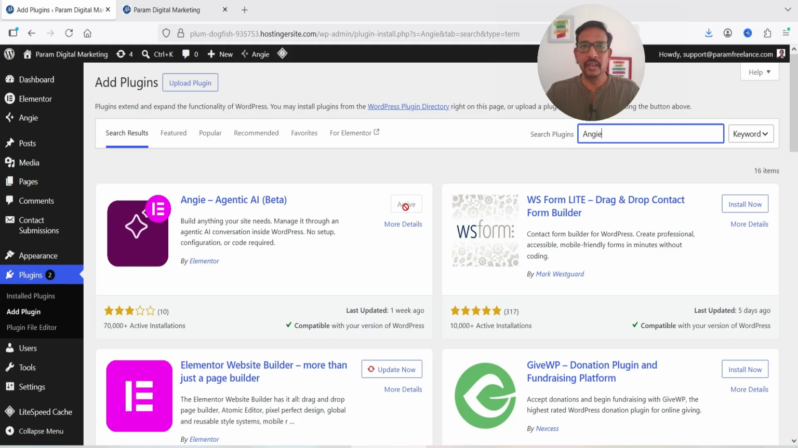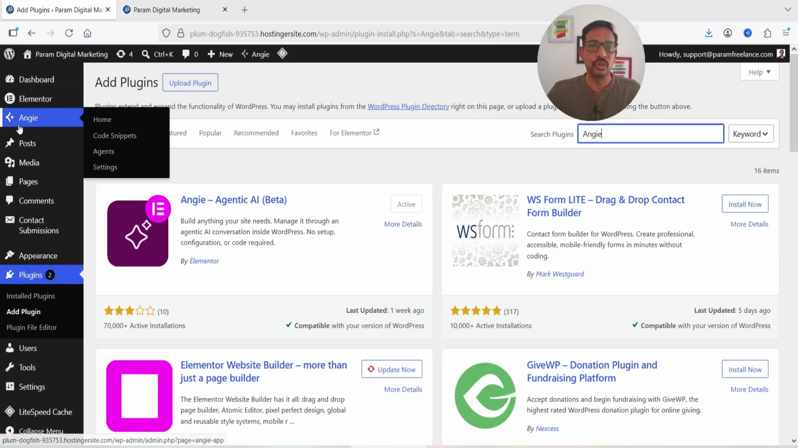After activating the plugin, it will ask you to log into your Elementor account. If you do not have an account on Elementor, you can create a free account on the Elementor website. Once you create an account, it will ask you to connect your website with your Elementor account. You simply need to log in to the Elementor account and it will get connected automatically. Here I have already connected this website with my Elementor account and the Angie plugin is activated. After installing and activating the plugin, in the left hand panel you will see Angie.